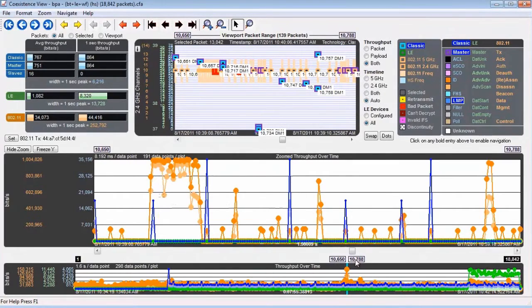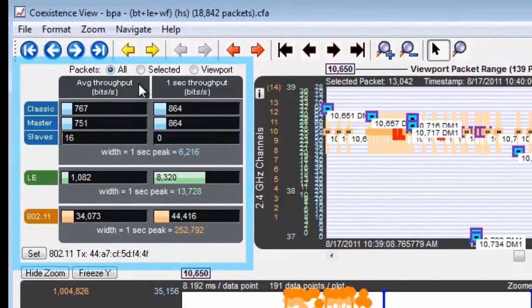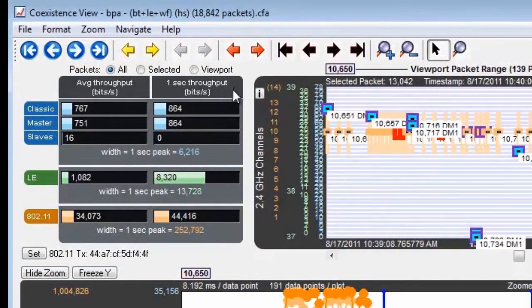The viewport has two packet numbers indicating its packet range. Those packet numbers are replicated above the throughput graph and above the timeline. There are throughput indicators for average throughput and for 1 second throughput.